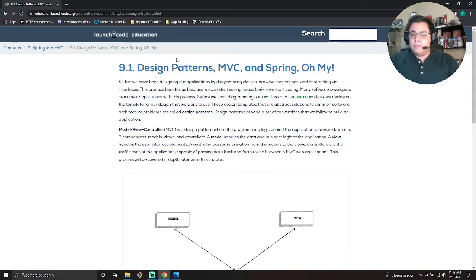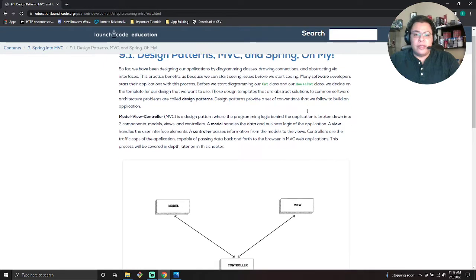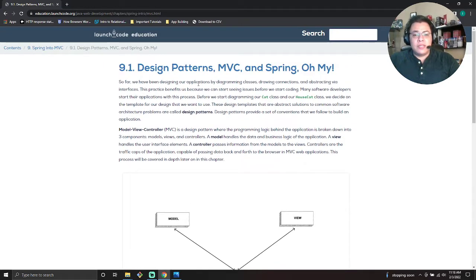First up, we're just going to be talking about design patterns, MVC, and Spring. So we've been designing our applications by diagramming classes, drawing connections, and abstracting via interfaces. This helps us start seeing issues before starting coding. Many software devs start their applications with this process. Before we start diagramming our cat and house cat classes, we decide on the template for our designs that we want to use.